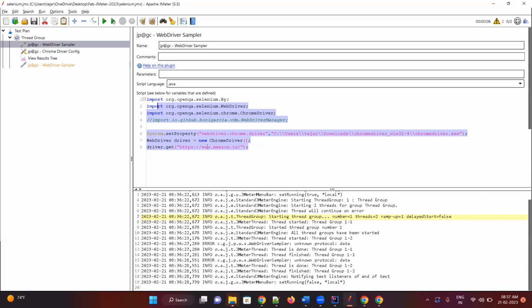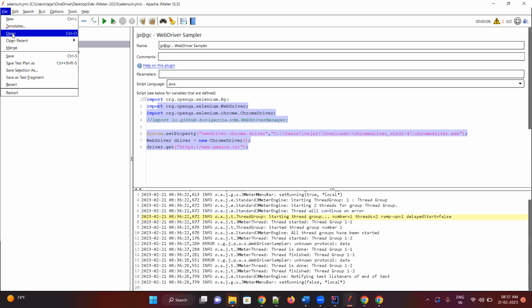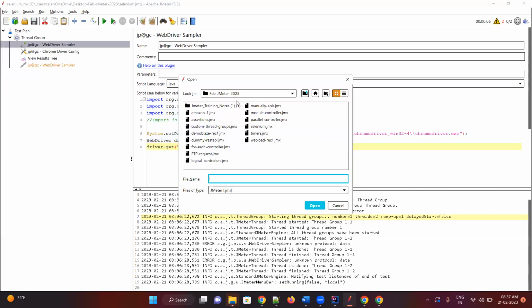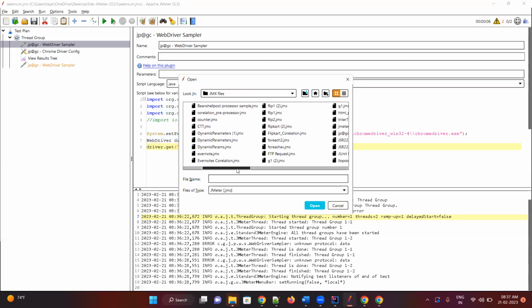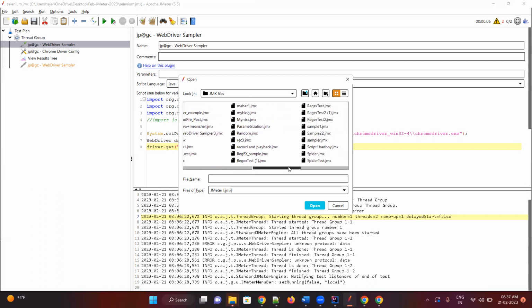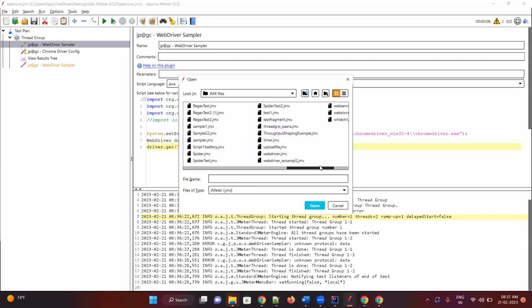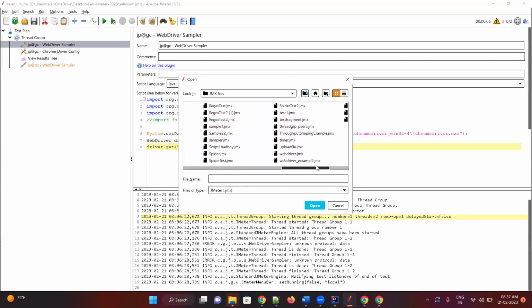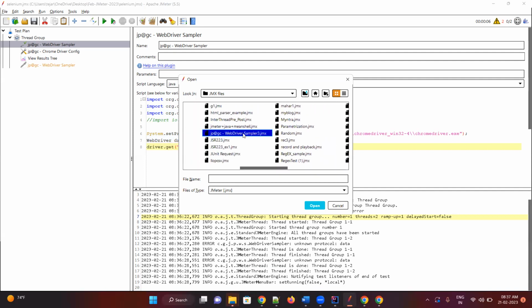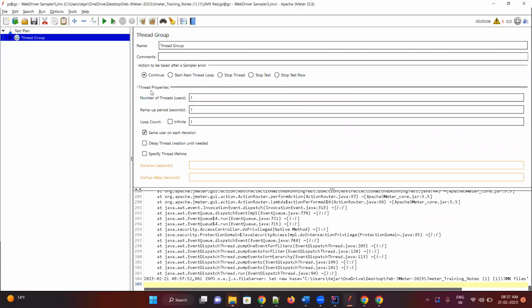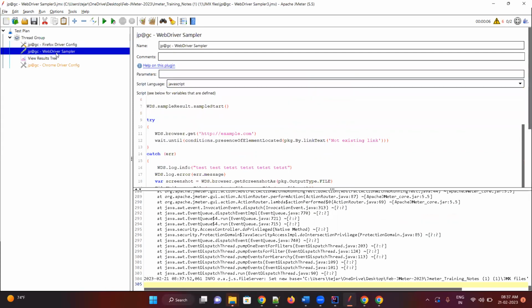Okay, so now to open a working script which operates end to end, I will show you one more thing. File open. So these are all my exercises, right? I'll be sharing this exercise JMX with you. Okay, Selenium. Okay, web browser sample. See, this is one of the pieces of code which I have written.